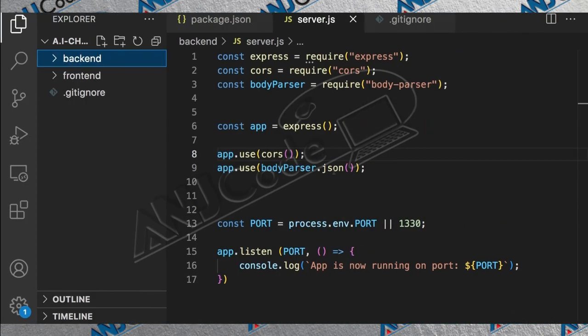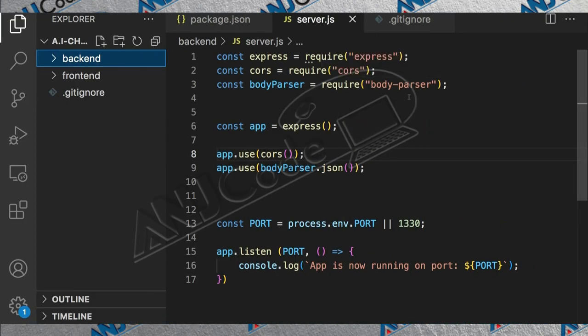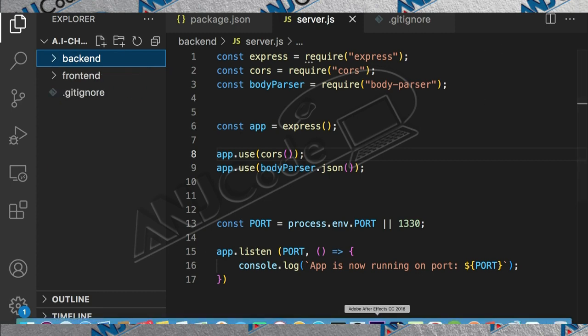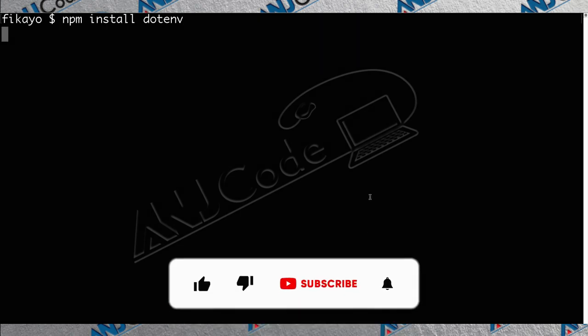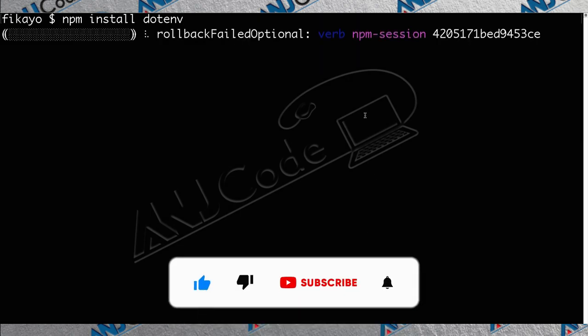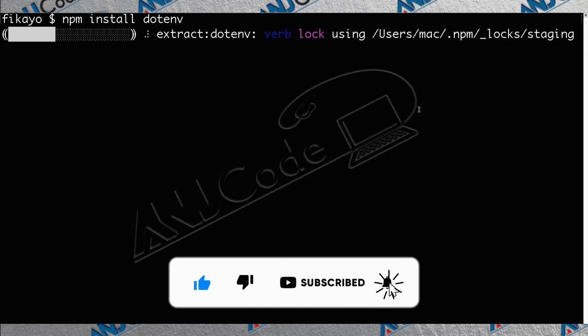You don't want to add it in plain text, so you want to put it in something like an environment variable. And to do that, we're going to be using the dotenv library. It allows us to use the .env file inside our backend folder to store any environment variables. So the first thing we're going to do is go to our terminal and say npm install dotenv.